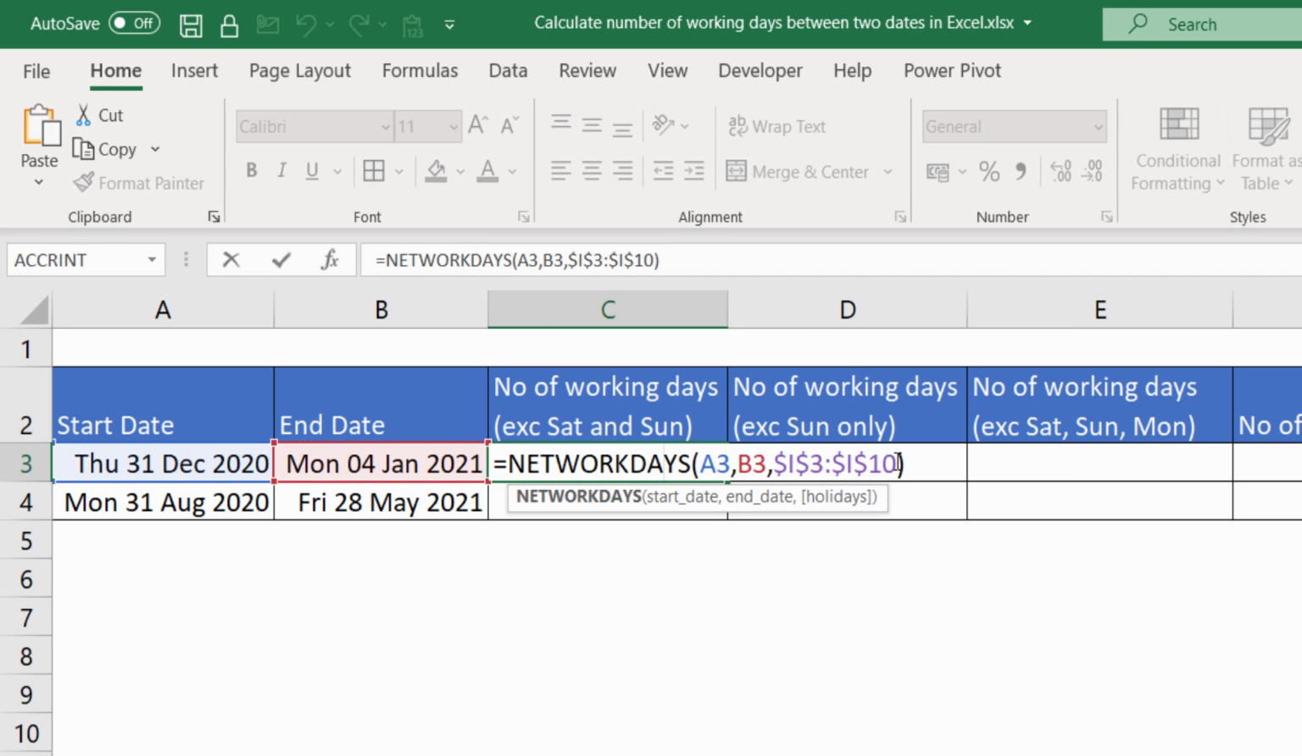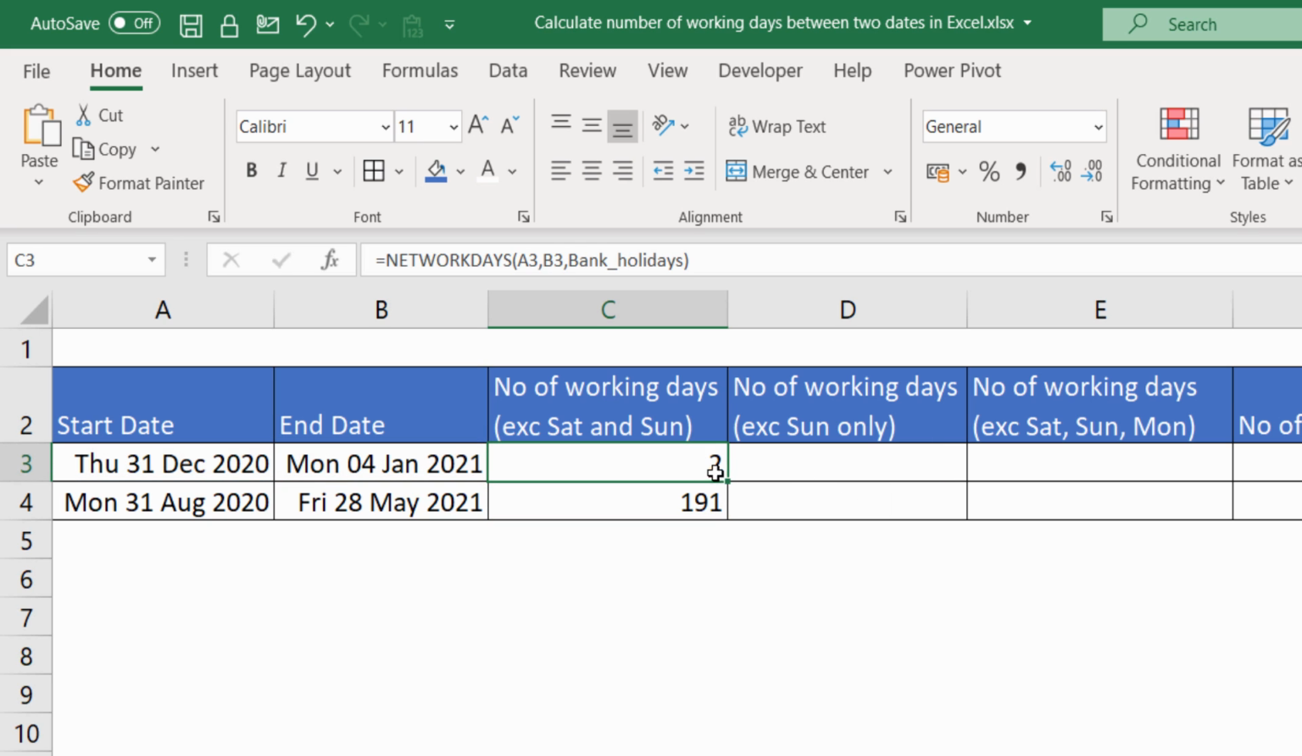Now, in this formula, instead of referring to that range with cells as you normally would, I can just type in bank holidays and it comes up in the IntelliSense list. I don't need dollars if I'm using a name. Copy it down and you see it works.